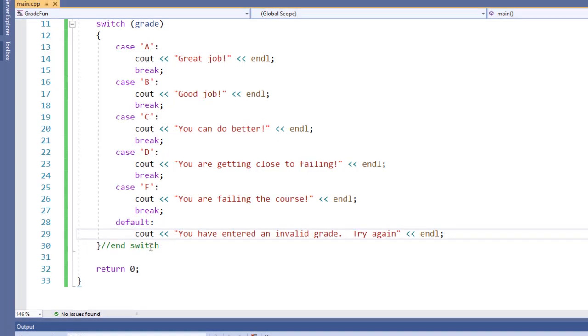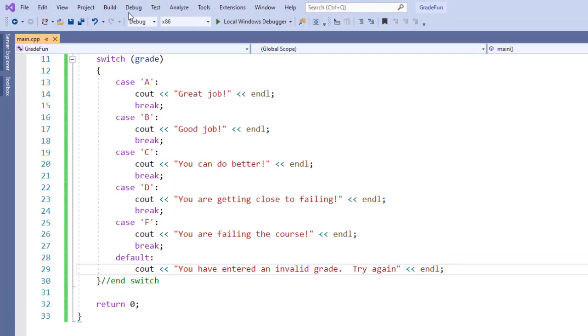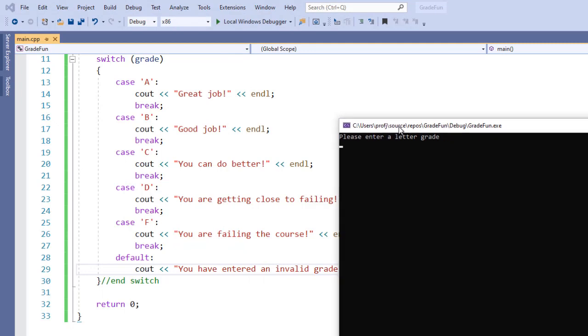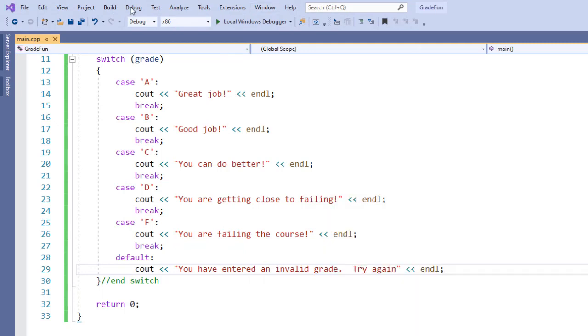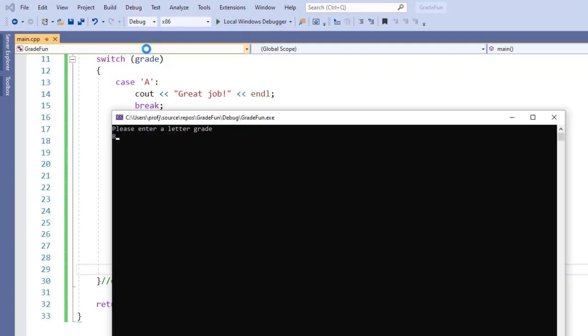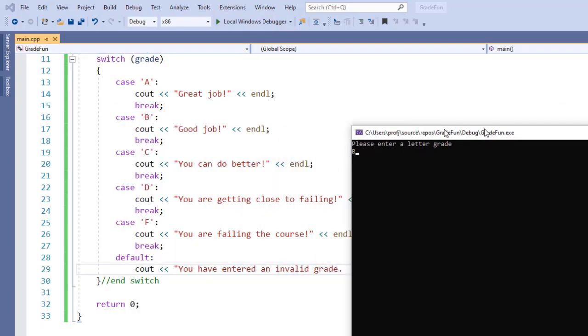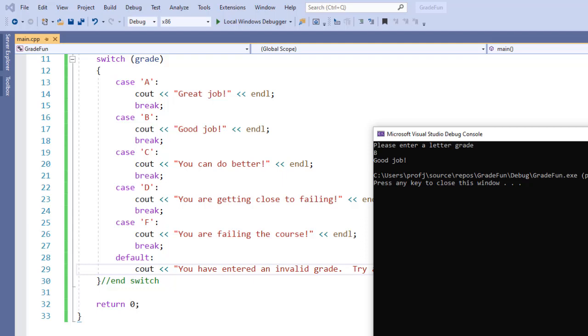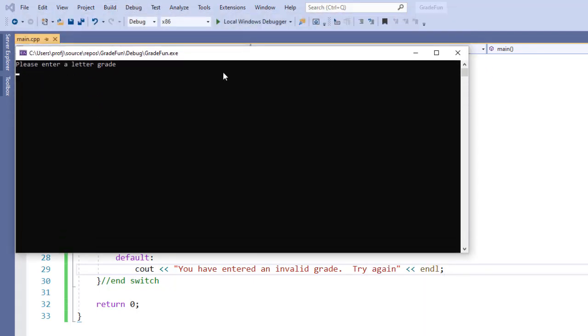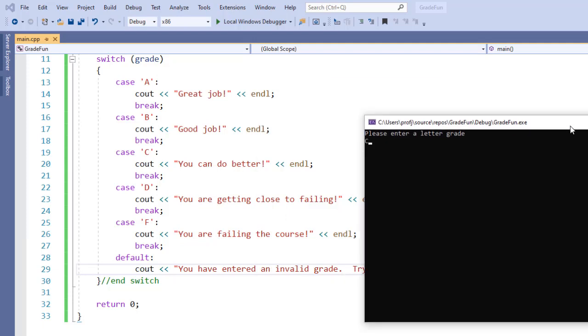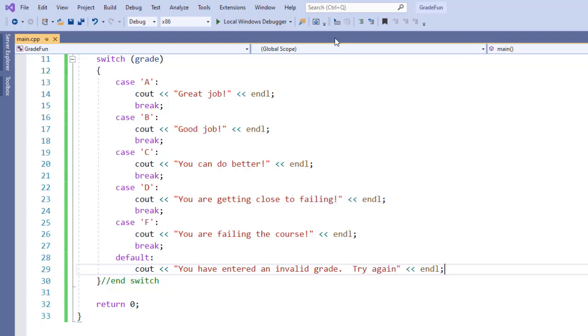So let's run the app and see what we get. I'm going to run the app, start without debugging, and it's saying, please enter a letter grade. I'll put A. It says, great job, as I expected. Let's try it with capital B. Good job. I'm going to try each of the cases since there's only a few of them. And we're going to do a C. It says you can do better, so it skips the A, skips the B. Oh, look, it found a C. You can do better. Then it breaks.